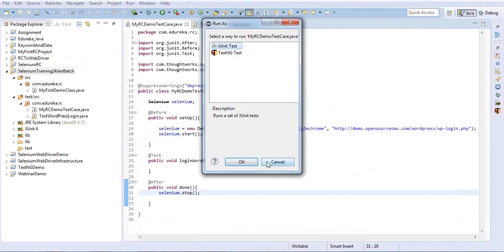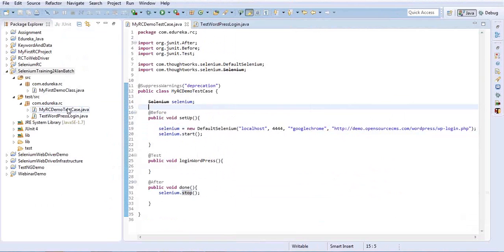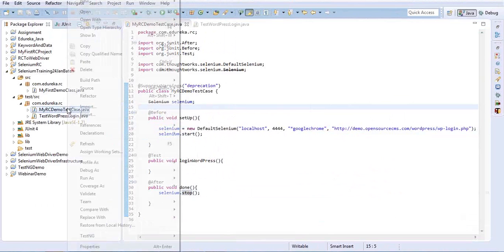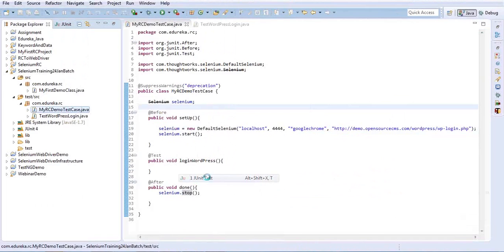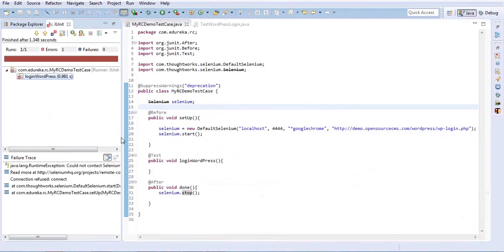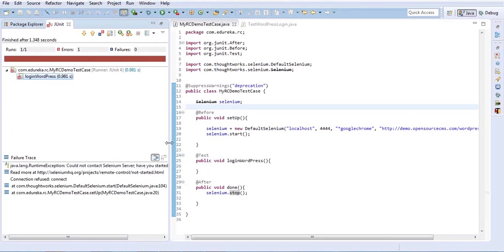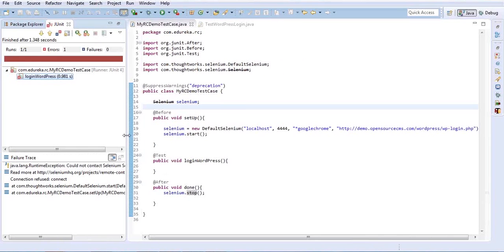So how you will be running it, you can right click on your class and you will see an option run as JUnit, or you can right click my RC demo test case and run as JUnit. Either way, or you can click it from here. So what it is saying, it is giving me an error, friends. It's not launching. It's saying could not connect to Selenium server. How will it run? I don't have a Selenium server up and running. I need a Selenium server, right?